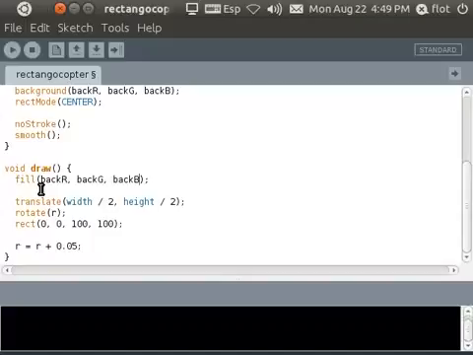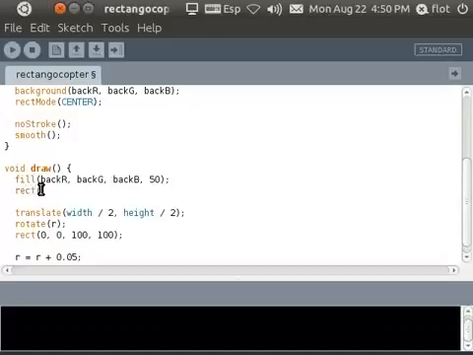So this is our fill, and we have to add here some alpha value or opacity value. Remember the default is 255, which is full opacity. If I type 50 here, the opacity is lower. And now I have to remember to draw a rectangle. And in past episodes we used here 0, 0, width and height.